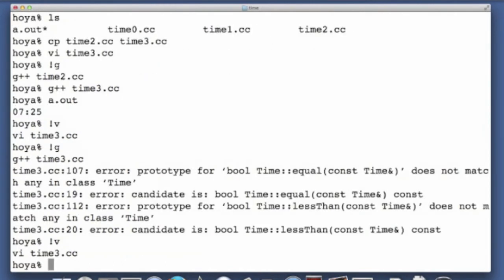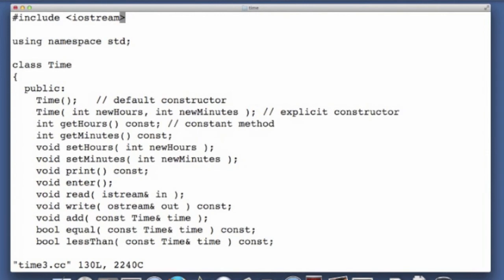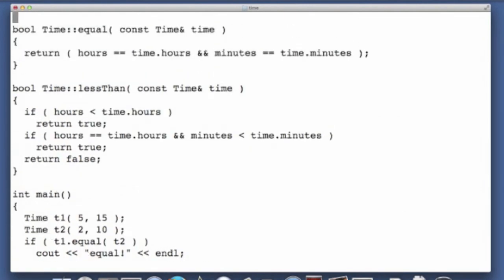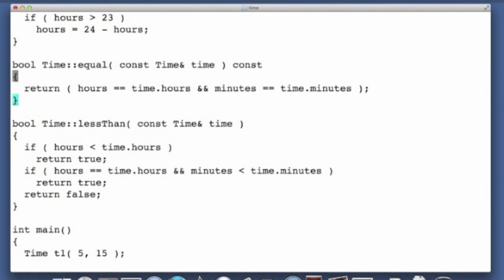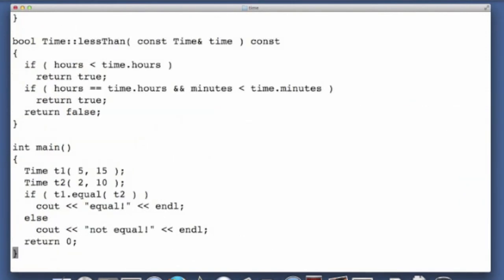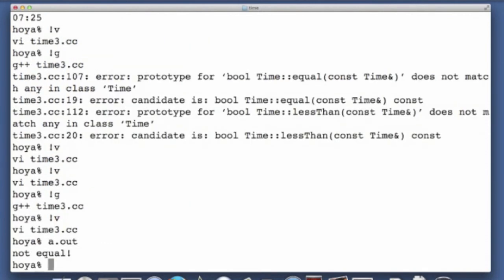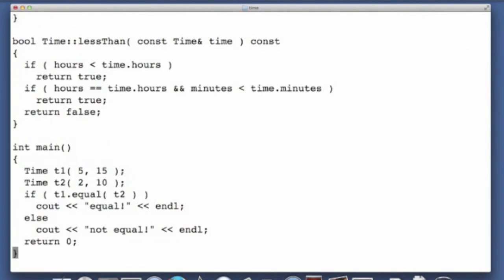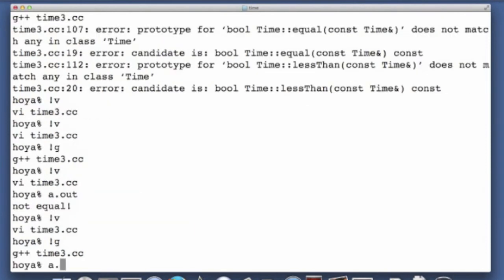So there you go. This is the error message you get. All it tells you is that this prototype does not match, and you can see that I'm missing the constant. So I've got to go down here, add constant, and add constant. Let's try this again. Now it compiles. So going back and looking at main, I should see not equal. And that's what I see, not equal. So now let's make them equal. Now I should see equal. And I do.